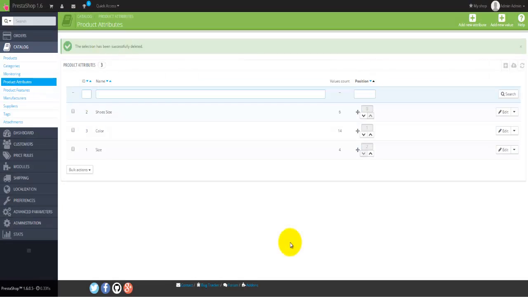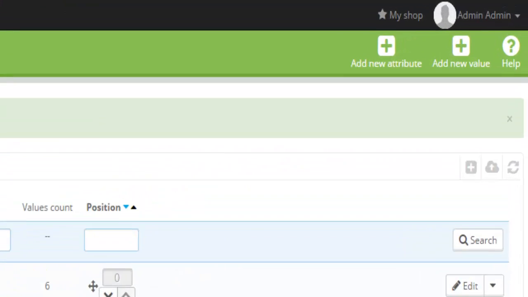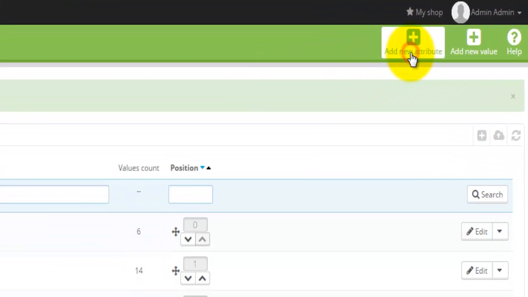The next option we're going to look at in this video tutorial is actually the product attributes. Now what I will do is I'm going to create some attributes and some values, and later on we'll see why this is important. So to do that, I've clicked on the product attributes under the catalog, and now I'm going to click on add a new attribute.